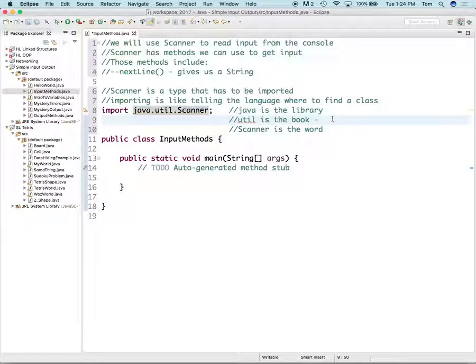And the way that Java really talks about that is that this is called a package. Okay. And then the word that we're looking up is really the class that's in the package. All right. But what that does is that allows me to use scanner now.